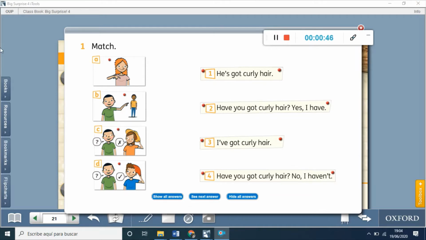Okay, so letter A goes with number three. I've got curly hair. Yo tengo el cabello ondulado. Letter B goes with, do you know? Letter number one. Very good. He's got curly hair. Él tiene el cabello ondulado.